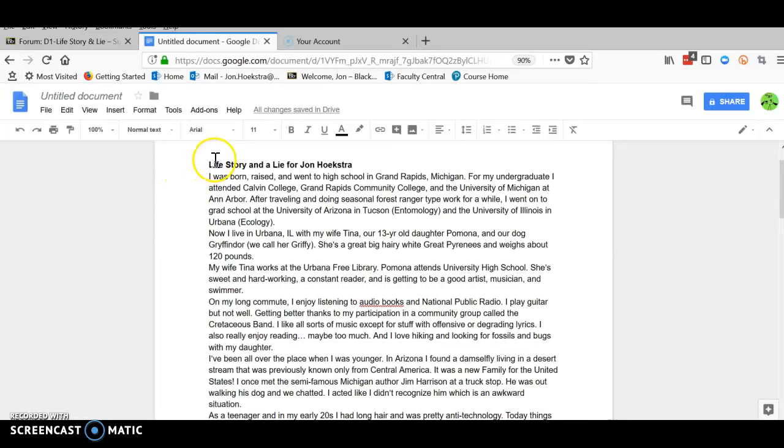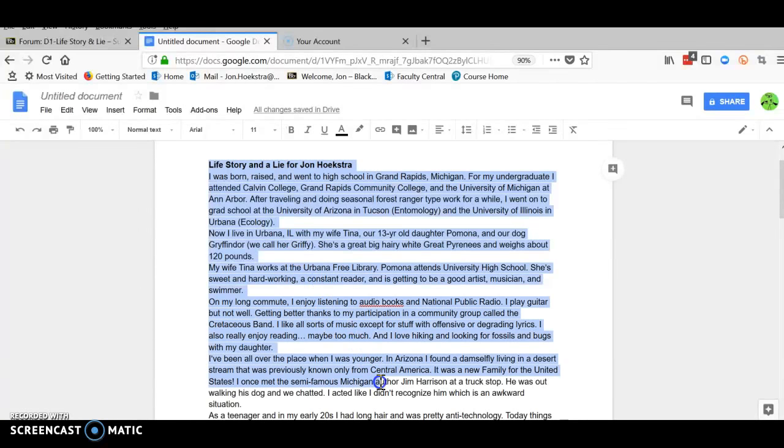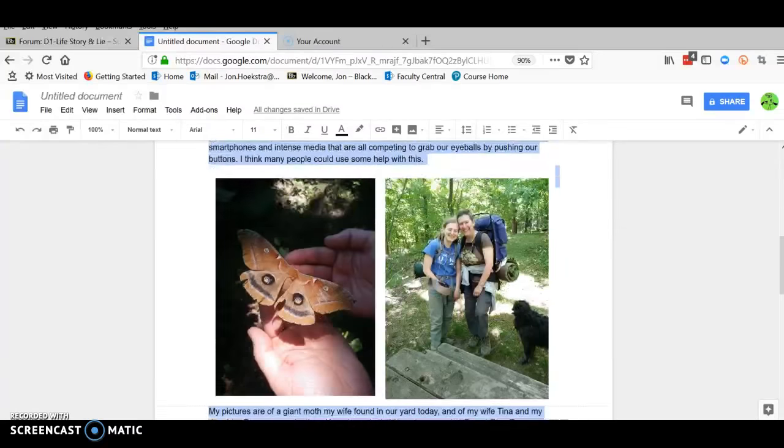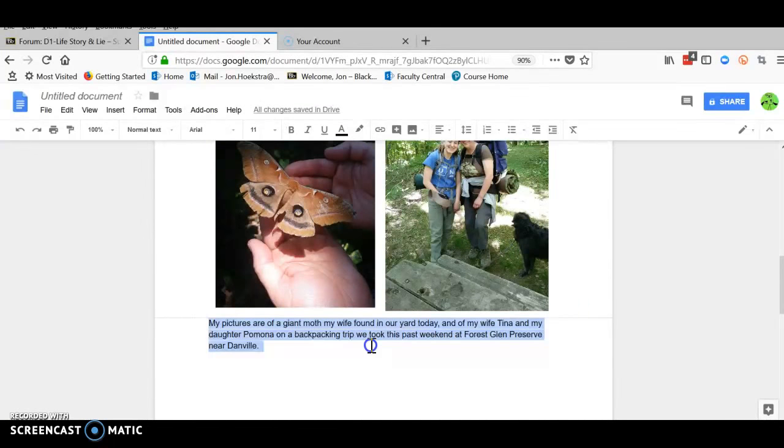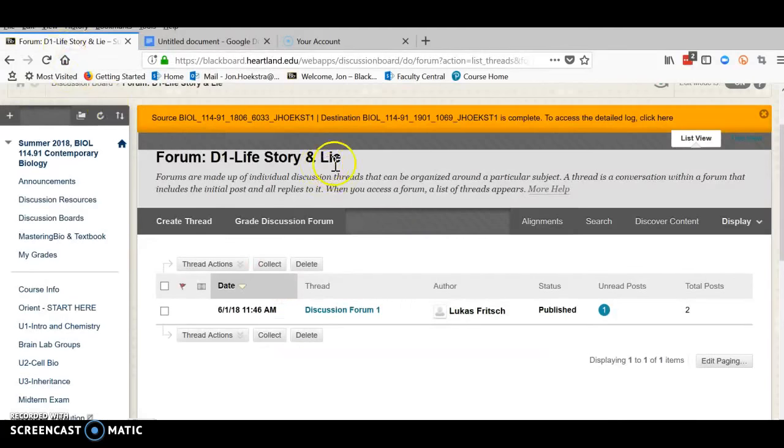So now I'll go back up to the top of the Google Doc, highlight, drag all the way down through the pictures and the text below them. Hold my Control key and then hit the C key. It would be Command C on my Macintosh. Switch tabs, go into the discussion.